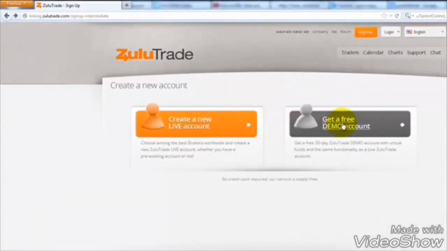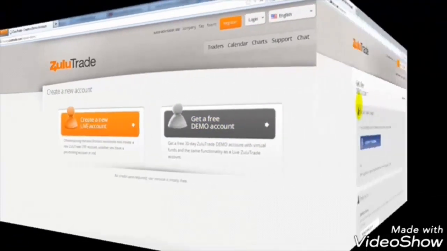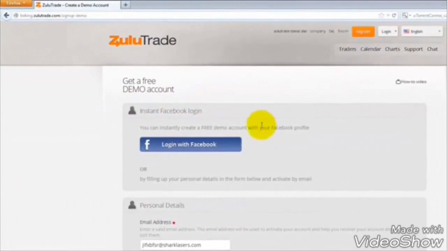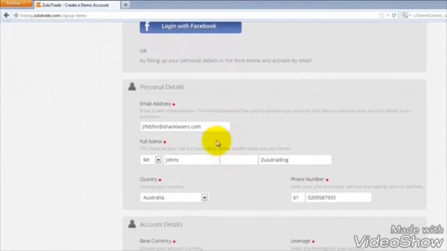to the next page. For now we'll leave a live account and we'll click on demo. So let's go ahead and click on demo now. This takes you to the part where you can log in with your Facebook account if you want to, with the blue tab there. So go ahead and click on that if you have Facebook and you want to log in doing that.